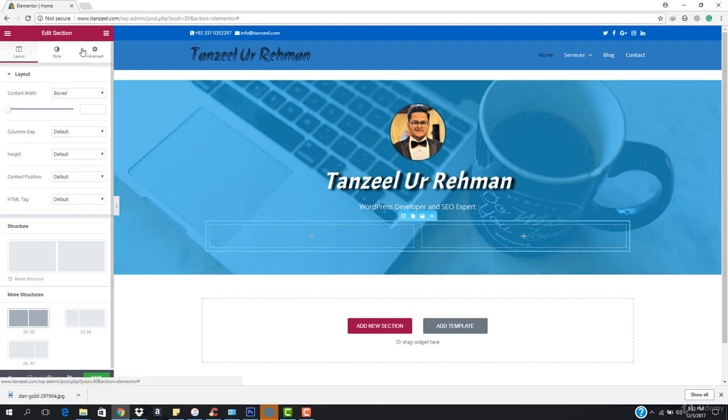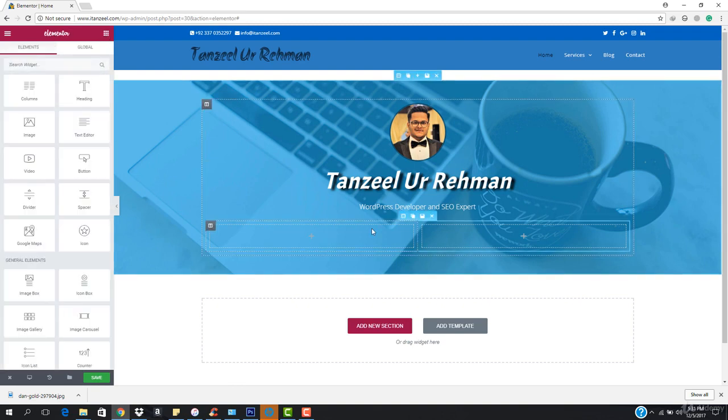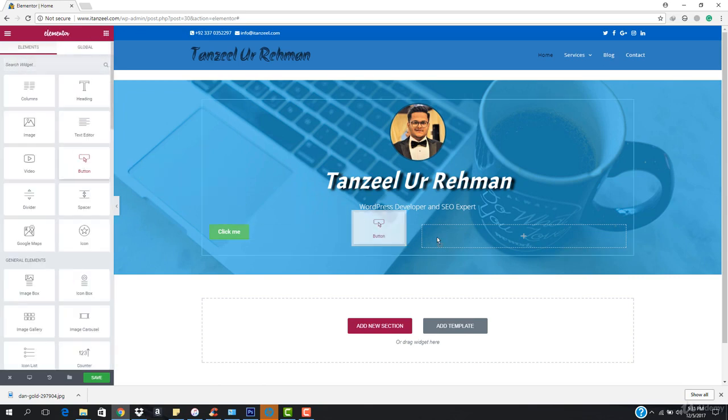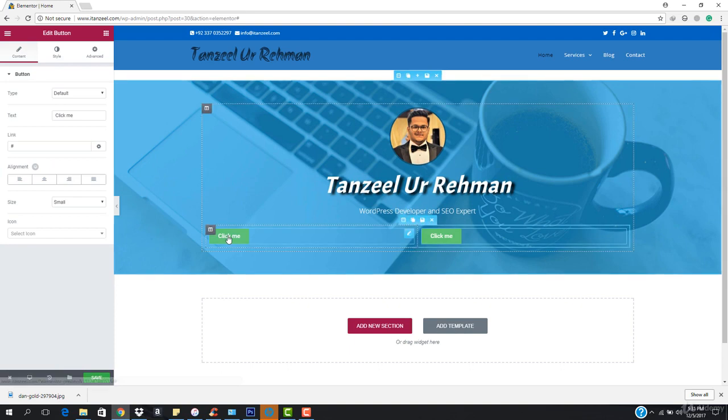So what I'm gonna do, I'm just gonna go to this guy right here again, and you can see that these are the two columns right here. So I'm just gonna go with the button. I'm just gonna drag this button right here. Okay, and I'm just gonna click this guy once again, and I'm gonna drag this button right here. So you can see that this is the button and this is the button. So we have two buttons right here inside two columns.